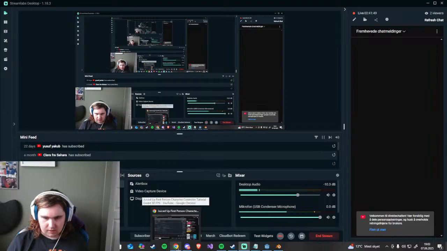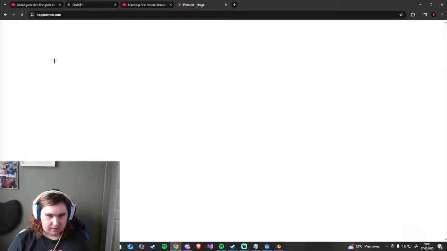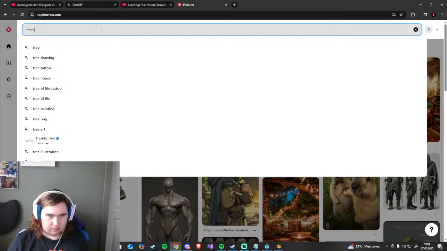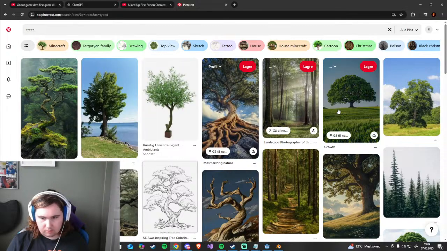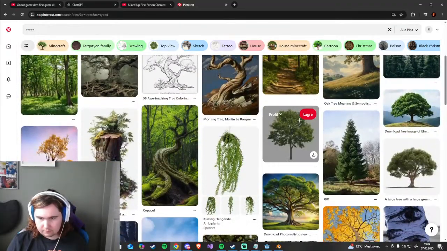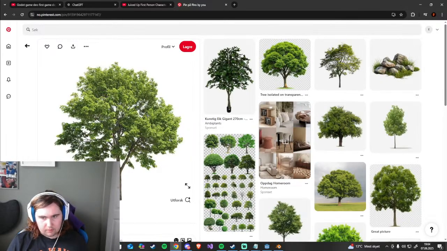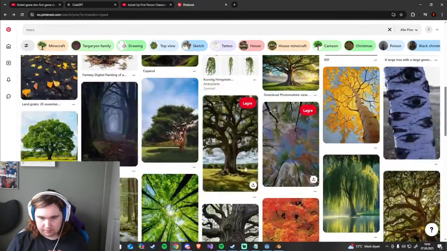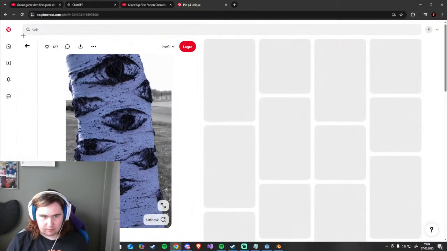I'm actually gonna go into Pinterest and search up trees just to check if they have any cool looking trees here. This looks like a good tree. But it's kind of complicated though. I want simple trees. Because this is like the tree I made now.